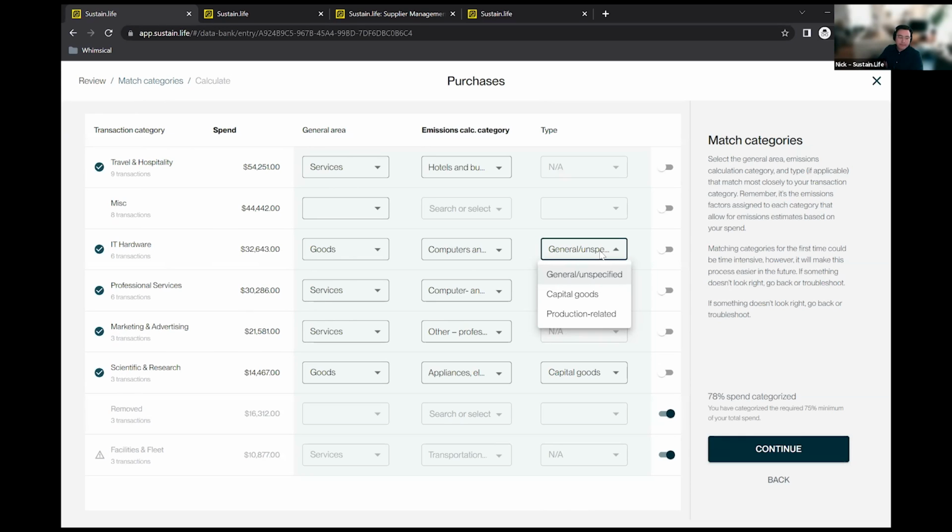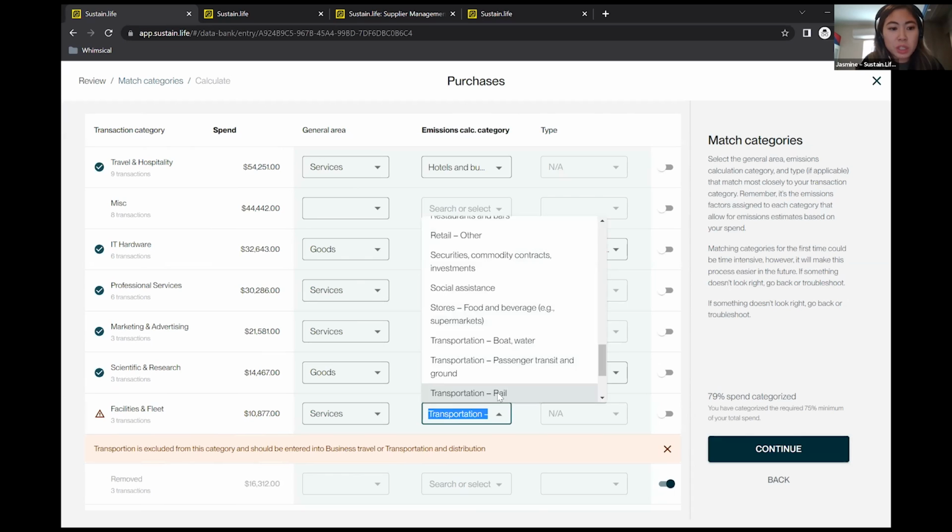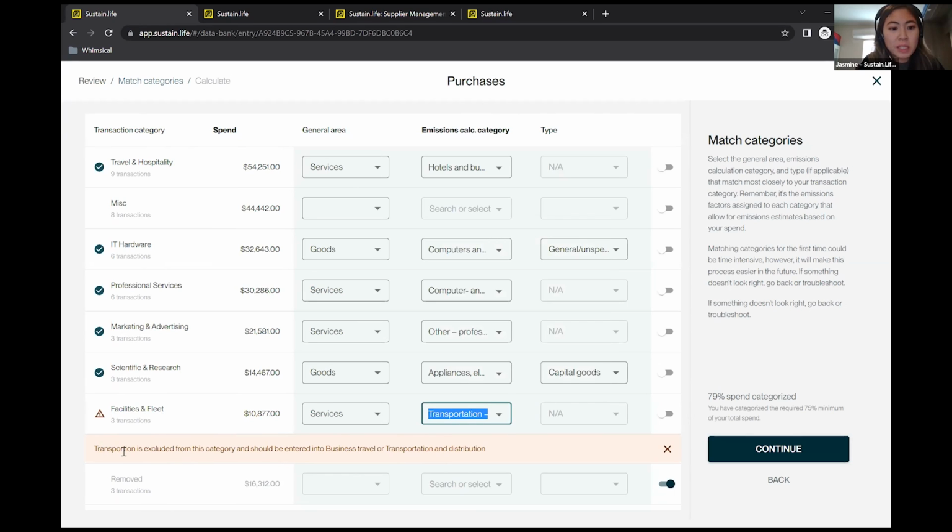Thanks, Nick. A few other things to call out that make this tool very helpful to help streamline this process. One is the exclusions that Nick mentioned earlier. There are certain types of spending that shouldn't be included in your purchased goods and services or capital goods emissions. For example, if I have a facilities and fleet category of my transactions, and I select that this is actually my rail transportation, you'll get a warning message that transportation is excluded from this category and should actually be entered into a different category with our app. You can always choose to ignore it, but we suggest that you take our suggestion and you can exclude it.